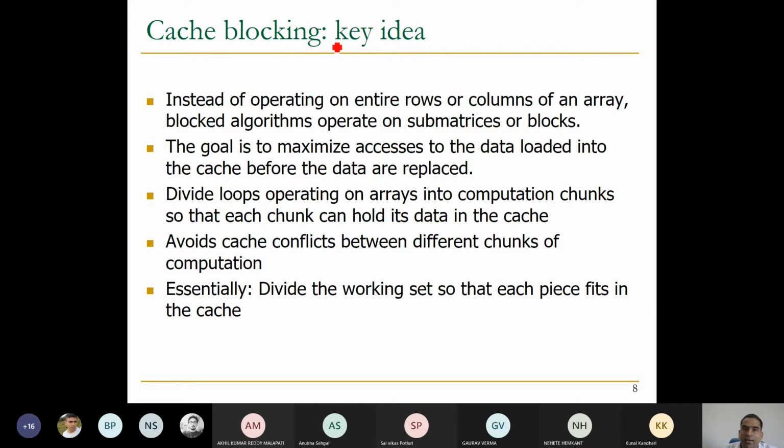So cache blocking, I have already explained the key idea. The whole point is divide and conquer, which one of the students, Anupam, very nicely said. We divide the working set so that each piece fits in the cache. The goal is to maximize access to the data loaded into the cache before the data are replaced.